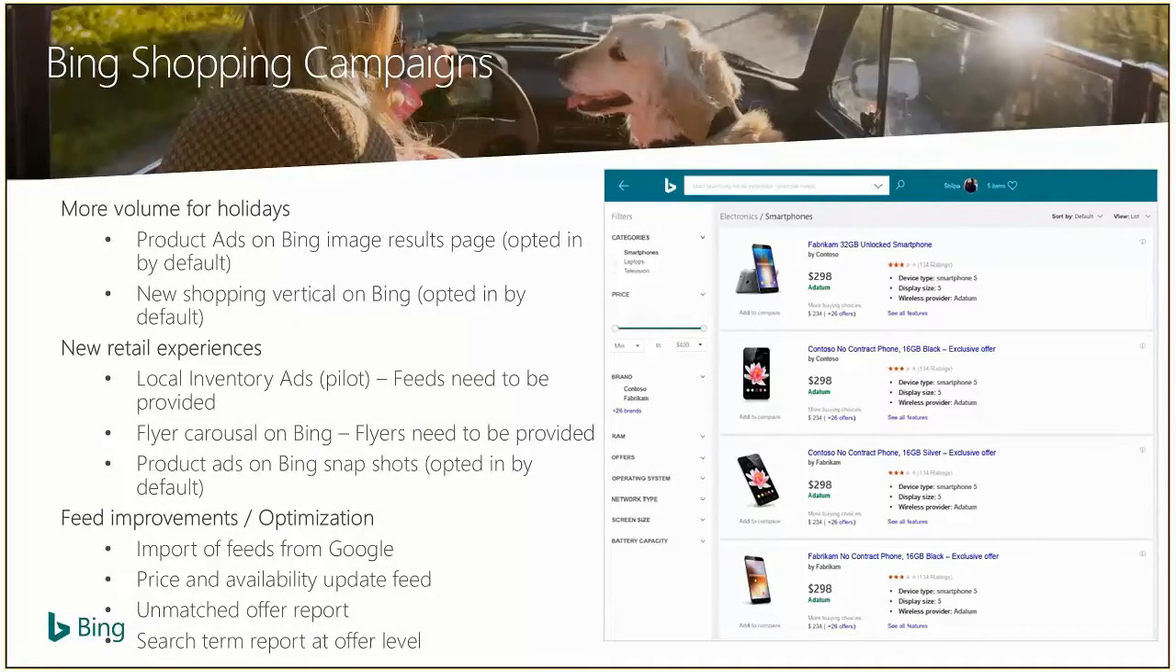And then product ads on Bing Snapshot. Again, you're opted in by default, but for any of the product cards, if you have a product submitted to us and you're bidding on that, you would be eligible to show up there. We've released a bunch of feed improvements and optimization features as well. This list doesn't cover all of them. It's just a quick snapshot.